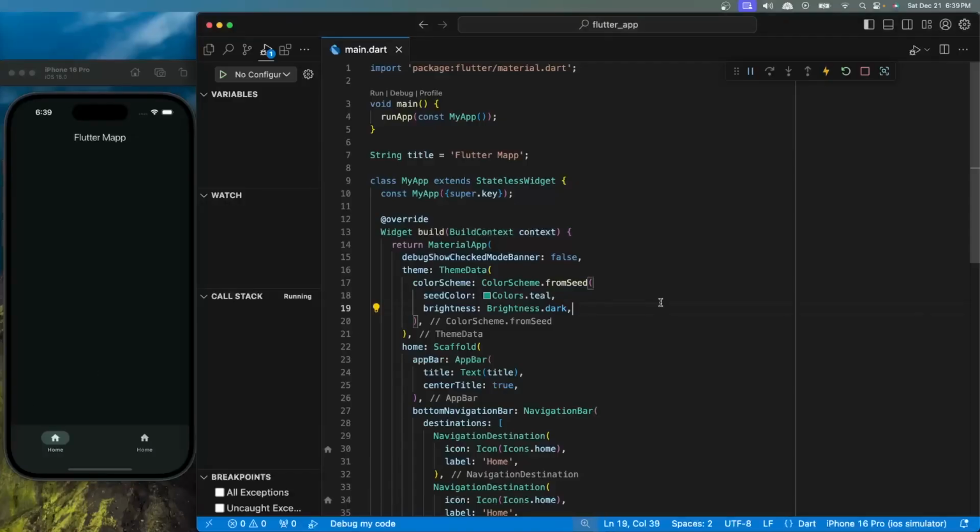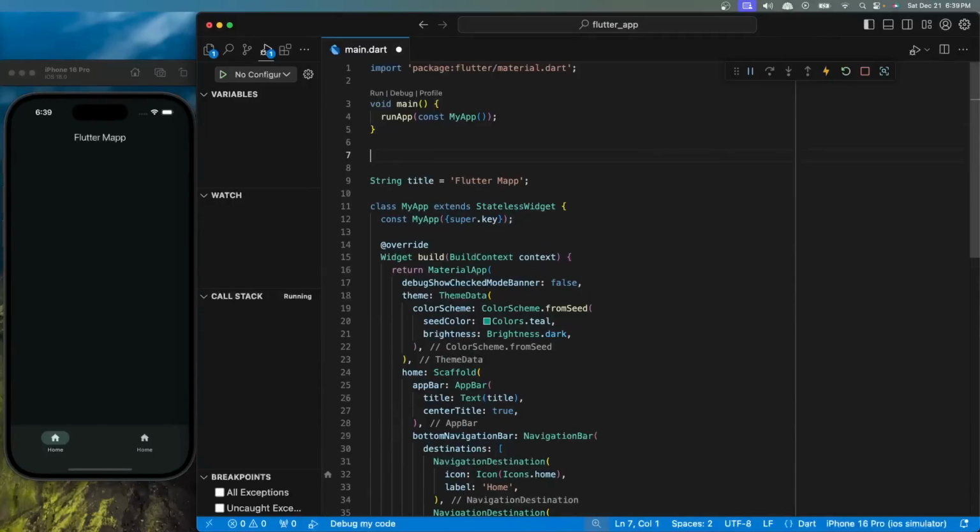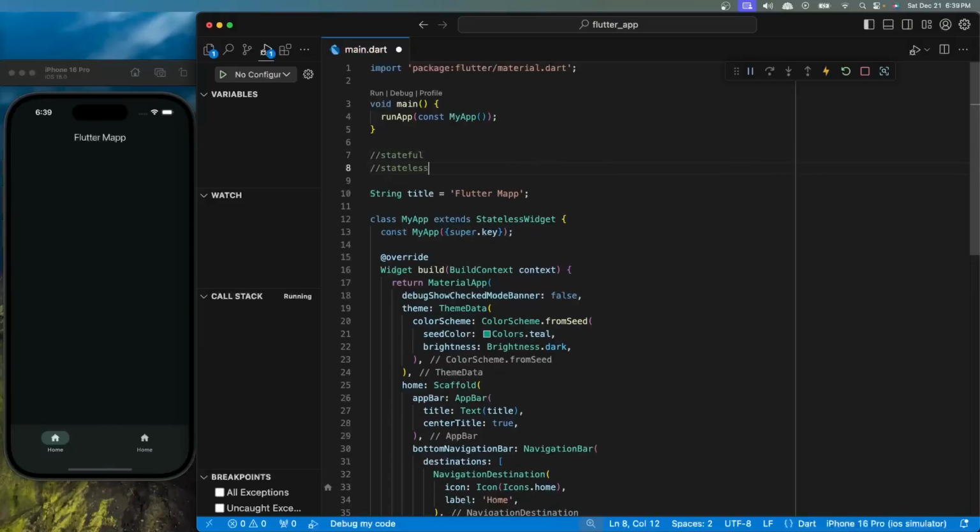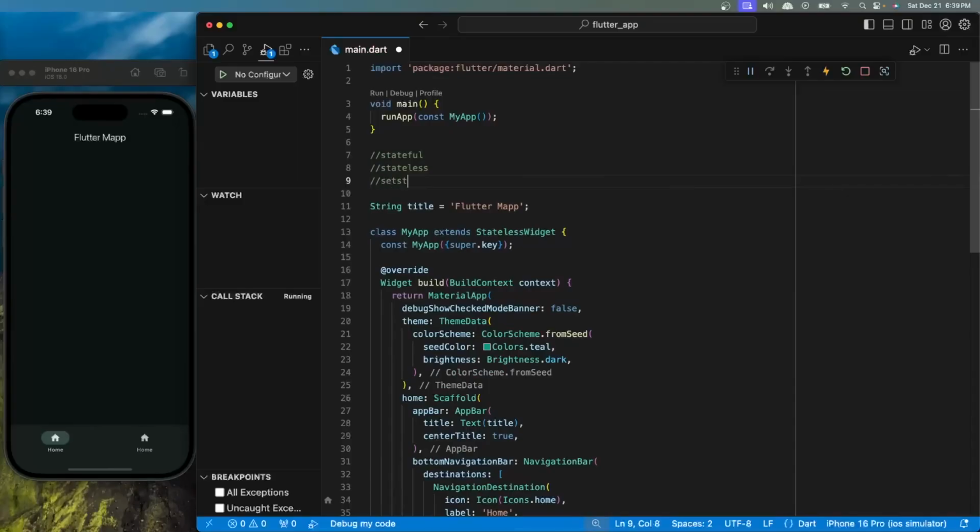Let's talk about the states. There are three things we will talk about in this video and the following ones: the stateful widget, the stateless widget, and then setState. So what are these? The stateful widget is a way to tell Flutter that the screen can refresh. This can refresh. This can't refresh the screen, and this is to refresh the screen.